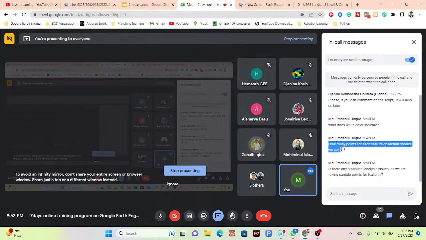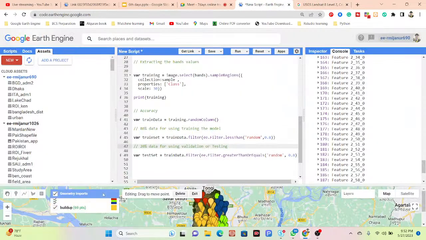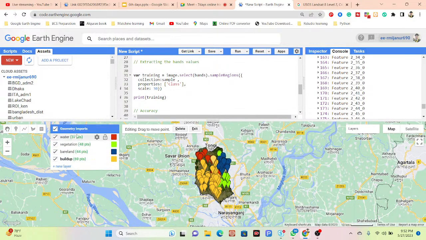Okay, so basically in this time we take the training point, it depends on our region, and also it depends on our accuracy. Suppose in this time here I take the training point, such as you can see I put the training point for built-up water with 37, vegetation 48, 44, 69. So in this region I take this training point, looks like that.